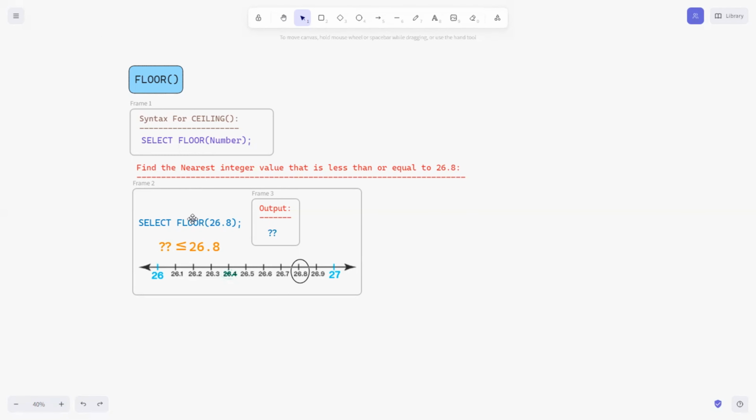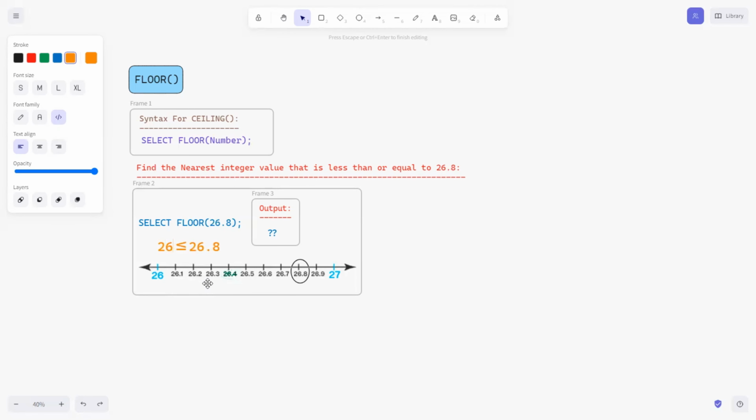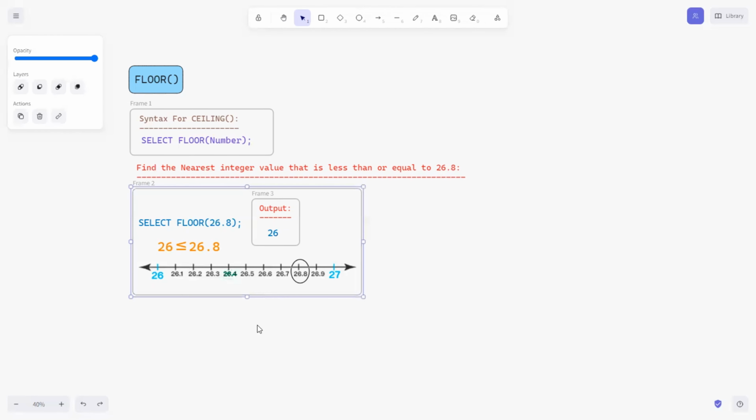I am repeating it again. This query will find the nearest integer value that is less than or equal to 26.8. 26.8 is located here, and the nearest integer value that is less than or equal to 26.8 is 26. So we have found the nearest integer value as 26, and this value will be returned as the output. So the output we will get is 26. That's how this query works.